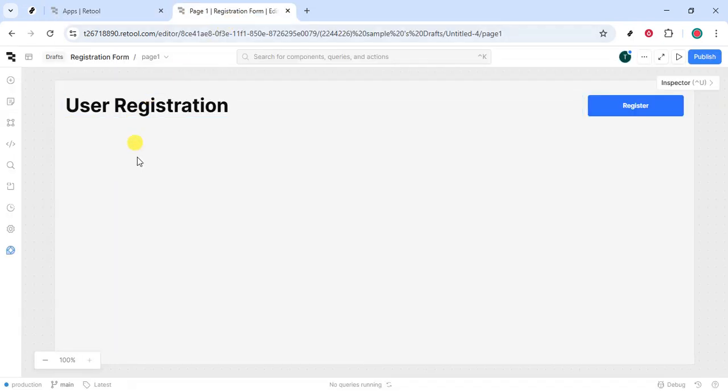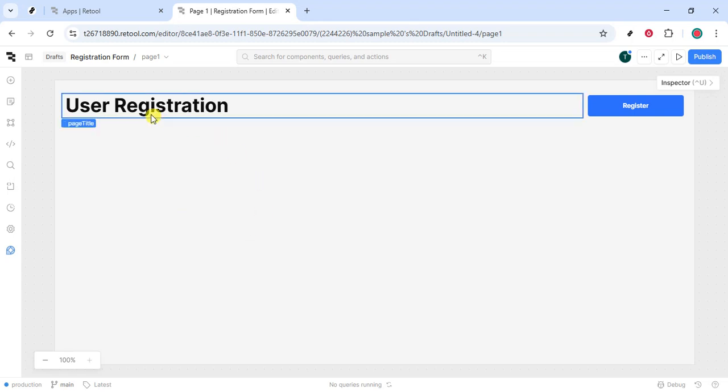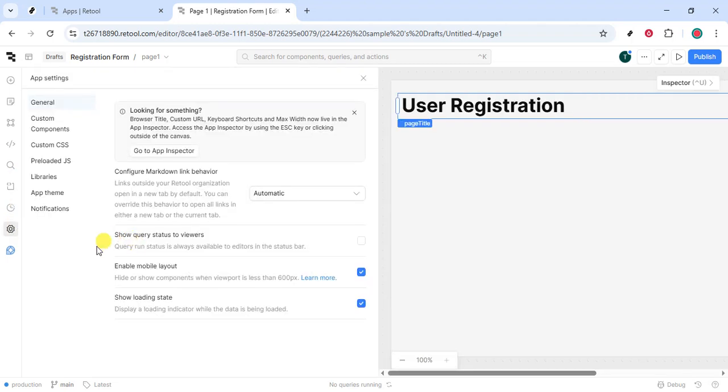Click any field to adjust its label, placeholder text, and whether it's required. If you need to collect different information, you can rename fields or change their input types. You can drag and drop components to reorder them and refine the layout for clarity.